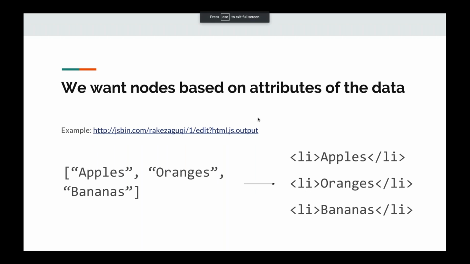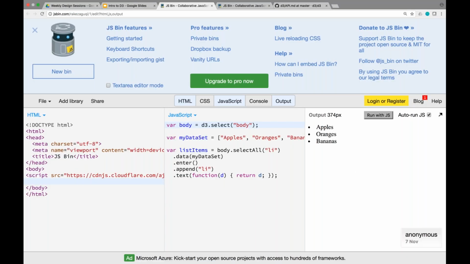But we also want our nodes to have attributes that are based on the data, right? So we don't want to just put blank list items. In this case, we want to put the names of the data points inside there. So that's the other thing that D3 gives you, is a syntax for changing attributes of the things you're creating based on the underlying data that was joined with it.